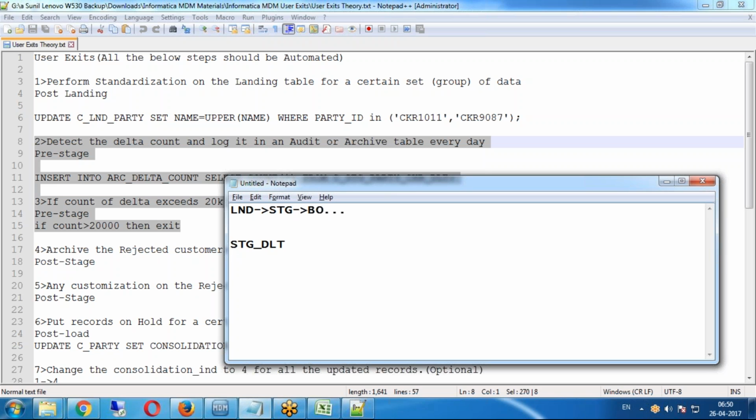This is the name of the table, stg_dlt. All right. So you might not have heard about this, but this is the table. But we still have a problem. The problem is, when this table is loaded, if you go and check this table in the database, you won't find it.